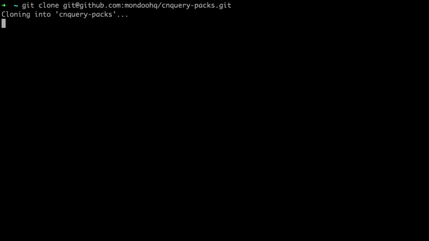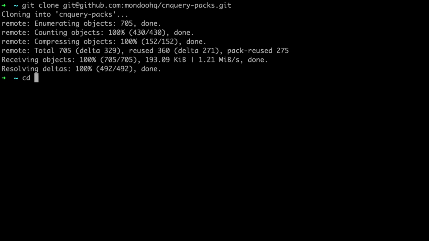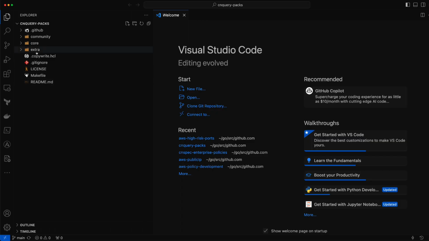All right, so open up a terminal. I'm going to run git clone. I'm going to clone down the query packs. And next, I'm going to open this up inside of a code editor because it's going to be easier to see. So I'm just going to open up in VS Code. All right, so the cnquery packs are cloned down.